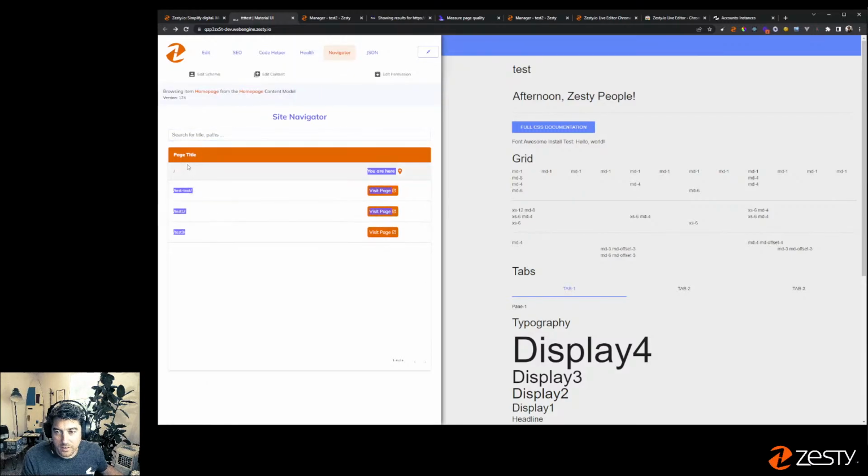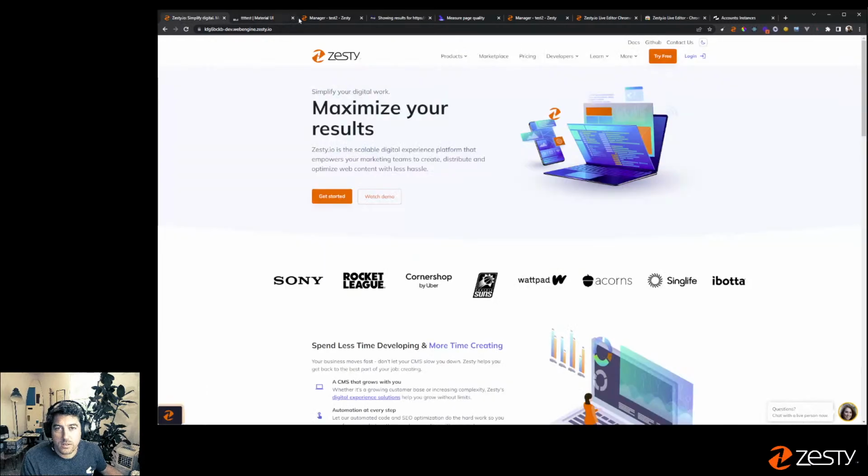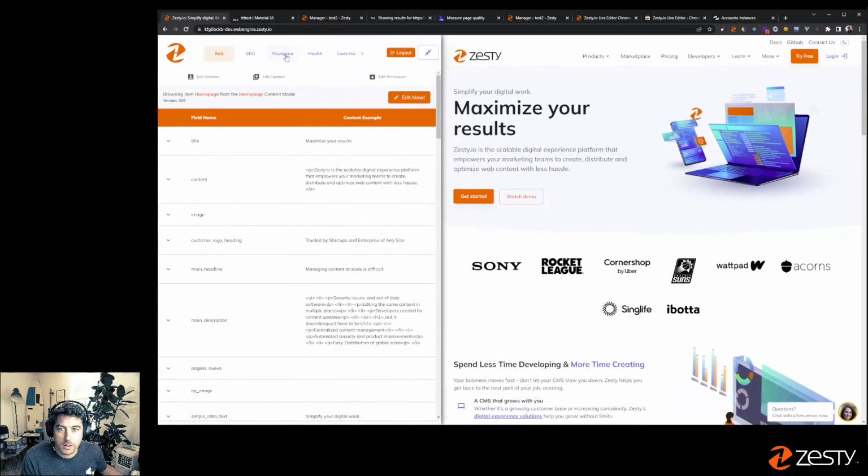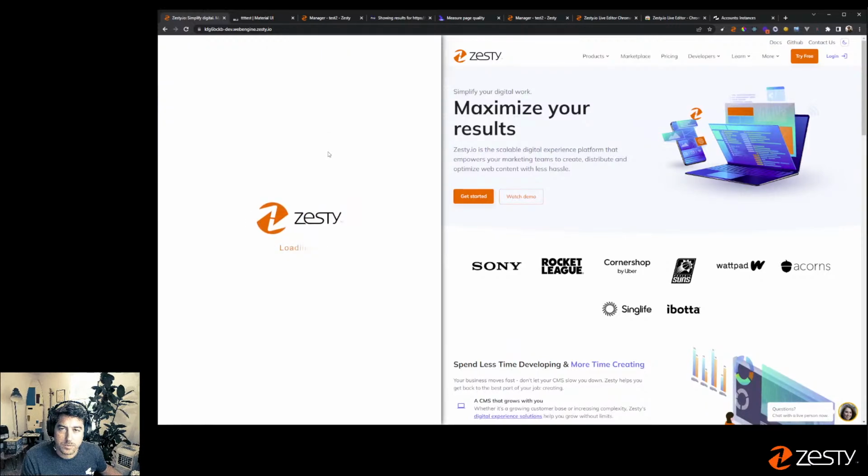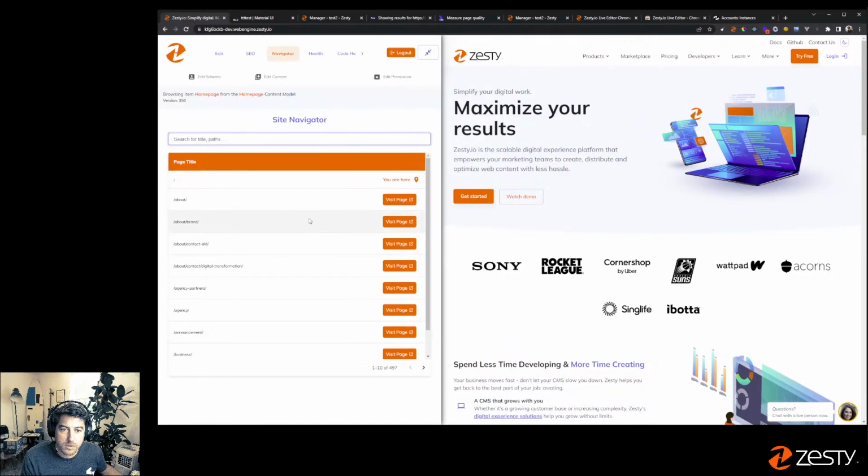Navigator is another nice little feature that lets you look at all the items. So this is a test website. It's not much. Let's check out the Zesty site. Click Navigator over here. So this one, the Zesty site's a big site. There's almost 500 pages on it.